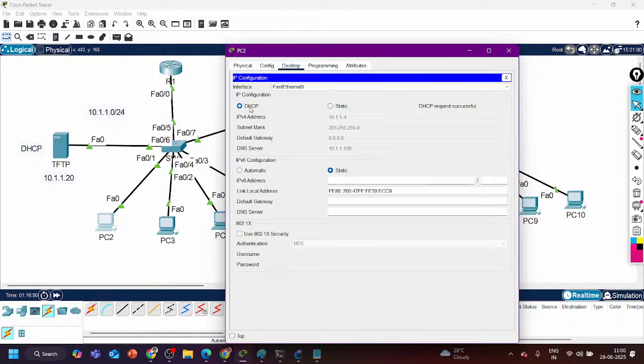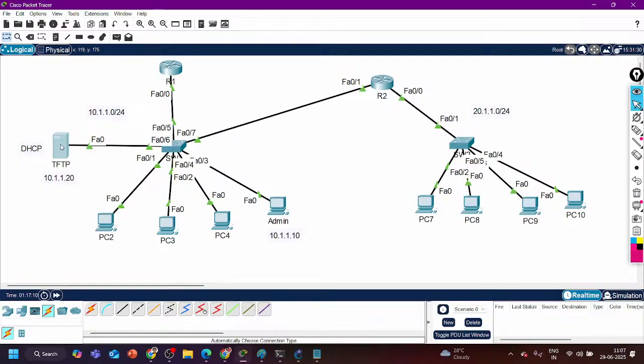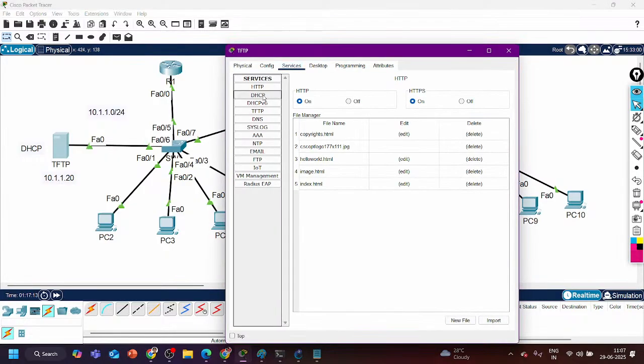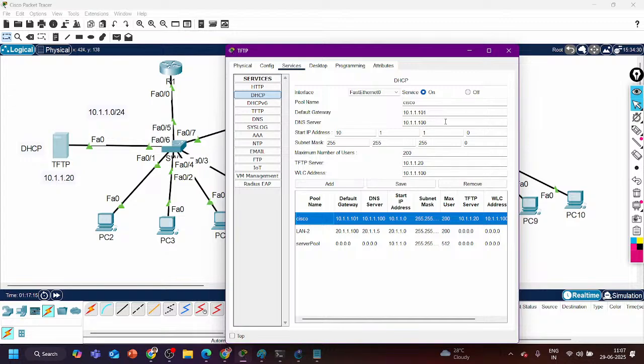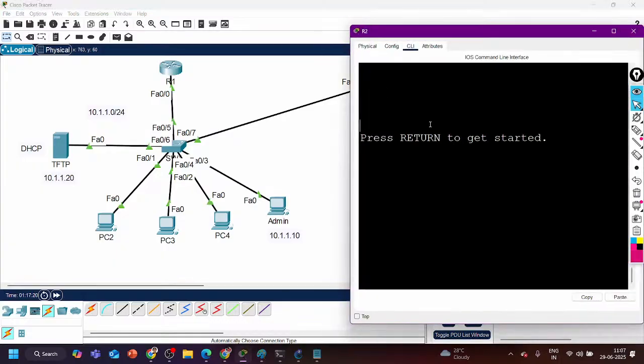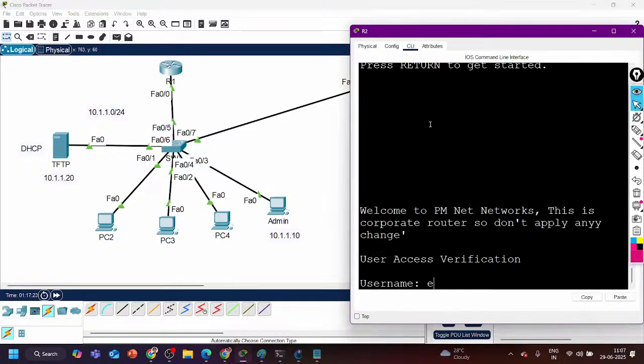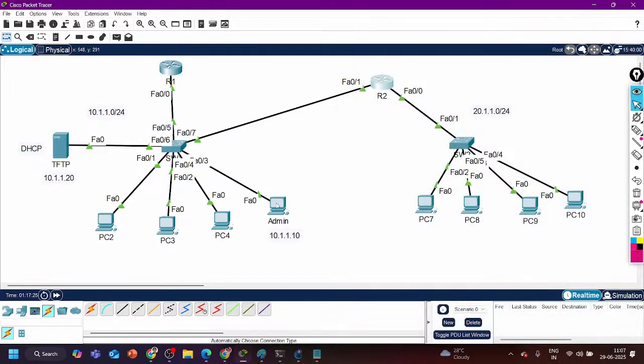No. Okay, what is happening? Let's fix it. It's getting the IP address, but it's not getting the default gateway. DHCP Cisco default gateway 10.1.1.100. Sorry, from the admin PC.